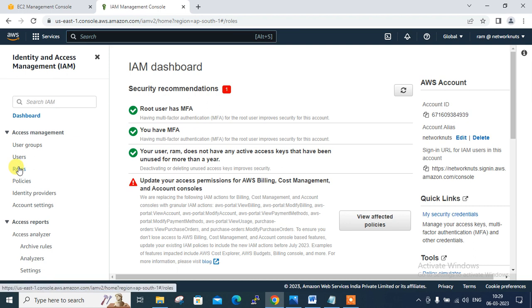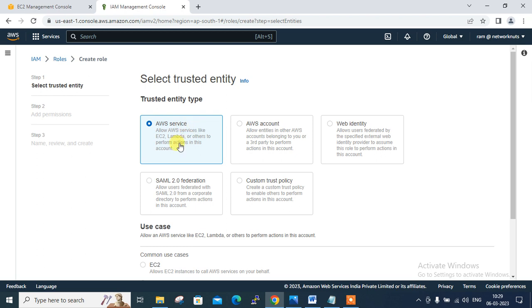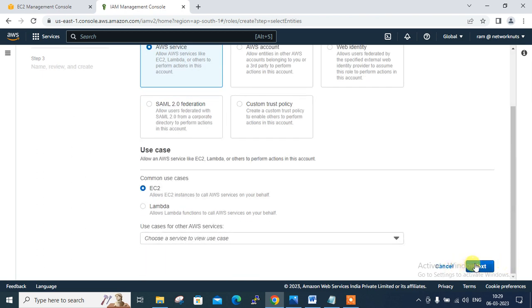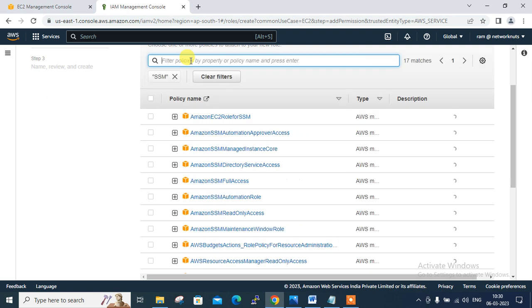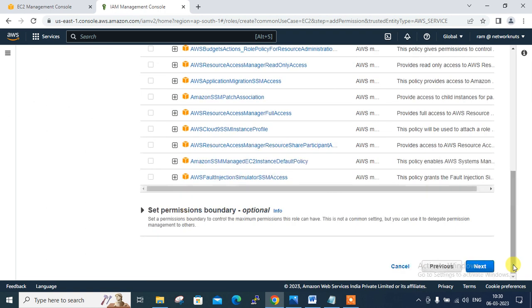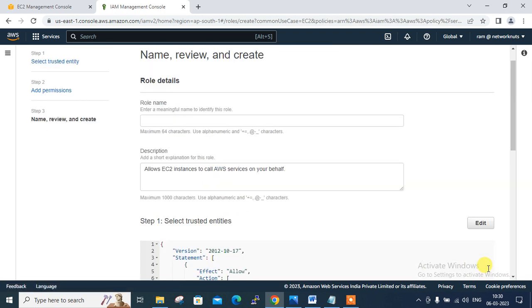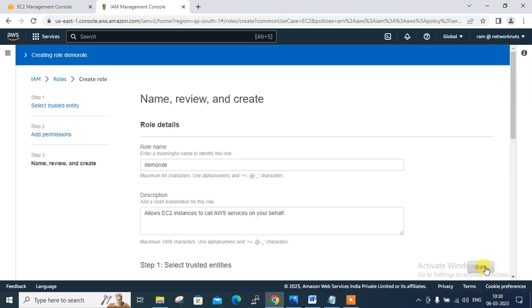So go to the role section, create role, go with EC2, and search for SSM policy. Type here SSM, and select Amazon EC2 role for SSM. Scroll down, next, give the name, I said demo role, create role and done.